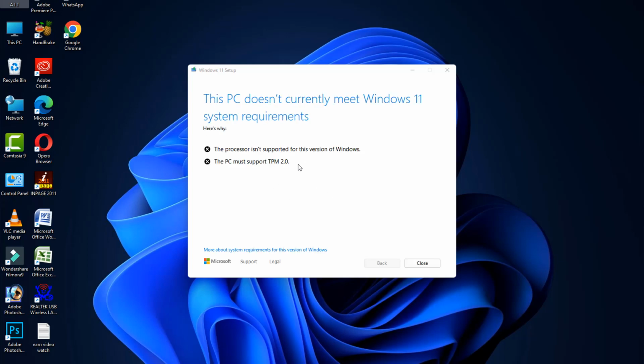Now you can see that in my case, my PC does not currently meet the Windows 11 system requirements, and if your computer meets the Windows 11 requirements, then it will automatically install and restart your computer. After doing this, your problem is fixed.